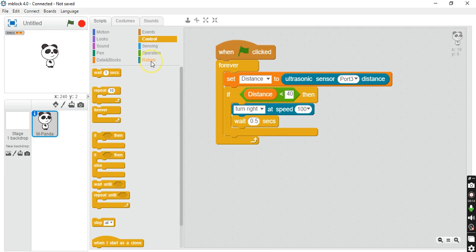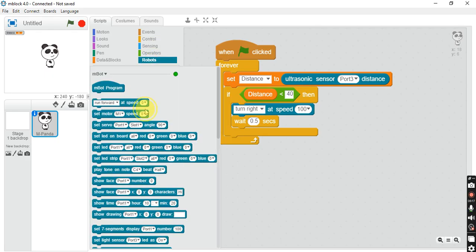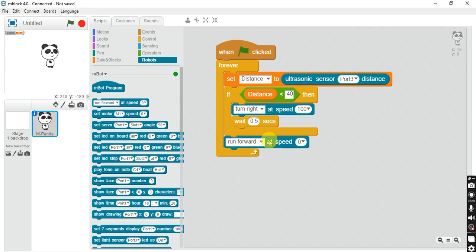We go back to our robot palette and bring out run forward at speed 200. This block means that after checking the condition and turning, if the robot needs to turn, the robot will always run forward at a speed of 255. Since this is inside a forever loop, it continuously checks the distance, turns if something is close, and moves forward. So this is our objective for today.